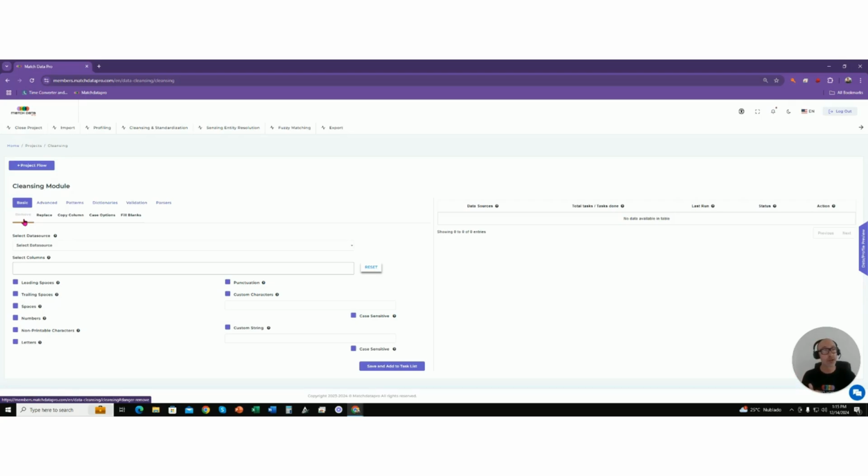So here, essentially what we're going to do is select a data source. We're going to select one or multiple columns, and we're going to select the types of removal operations that we want to apply. And then we're going to save that to the task list. And then later we can run the task list, right? We can edit, we can run, and view those changes.